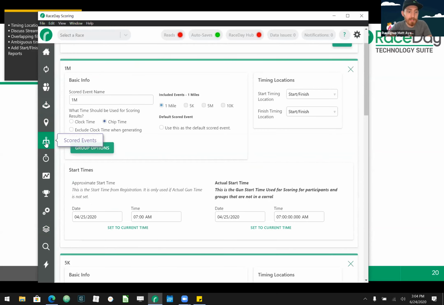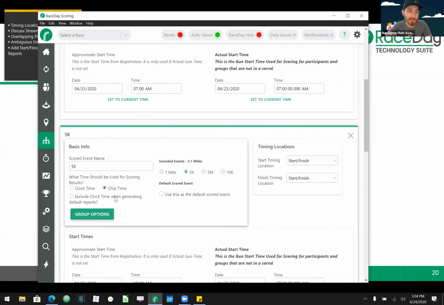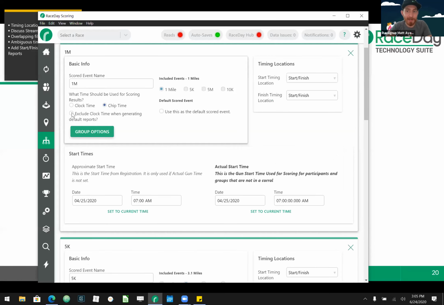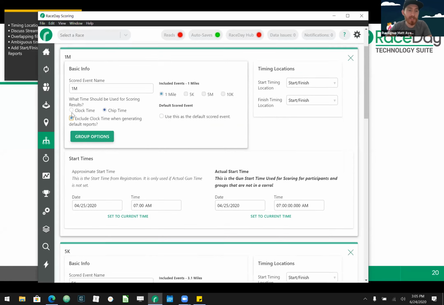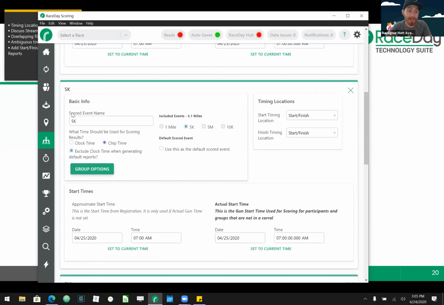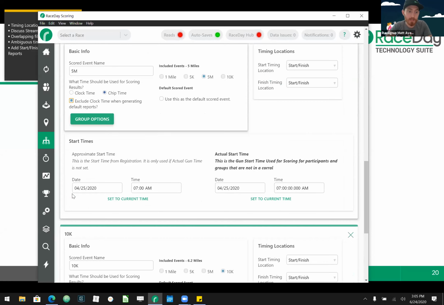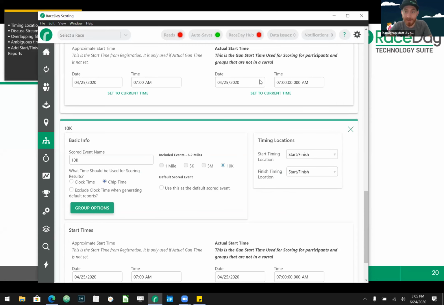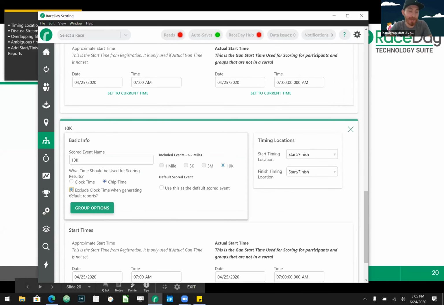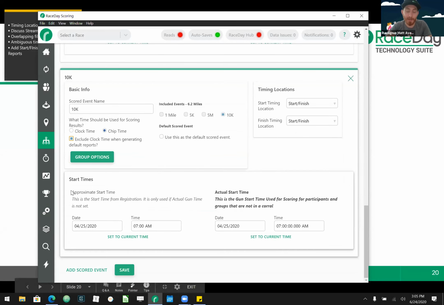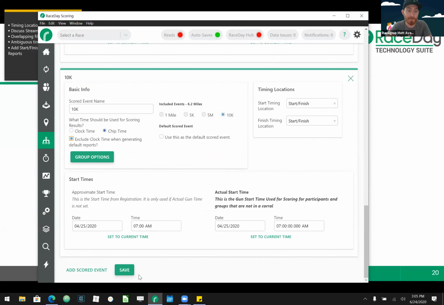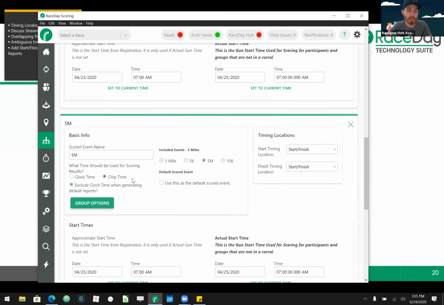if you go into scored events now, there's a new setting to exclude the clock times if you have chip time selected. So for open-ended timing, you generally will want to only show the chip times because the clock times are meaningless because it's 7 a.m., but there's no real gun time for this race. It's really each person has their own personal gun time, the time they cross the mat at the start. So I don't want that clock time to show in any reports. So I'm going to check those boxes for each of these and save it.